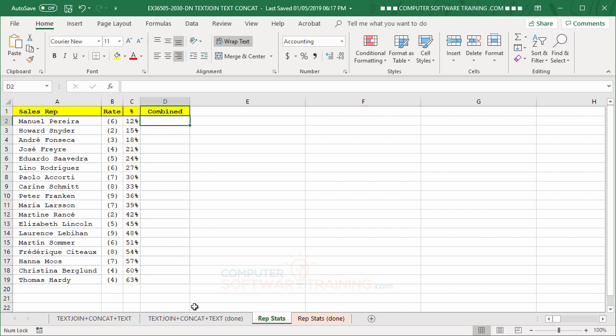Now, I got this idea from one of my students many years ago who was trying to do something similar to this, and they were just having a heck of a time with it. So I came up with the formula that she needed to make this happen. So very quickly, here's what we'd have to do.